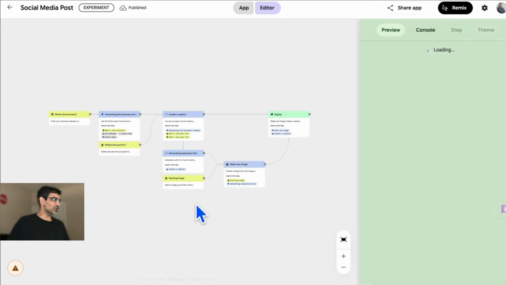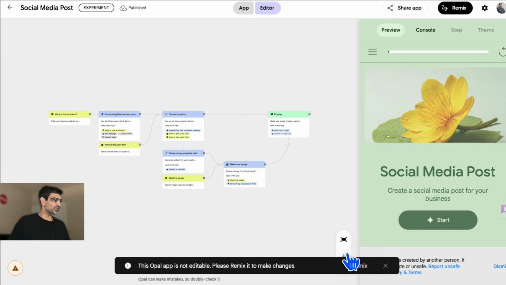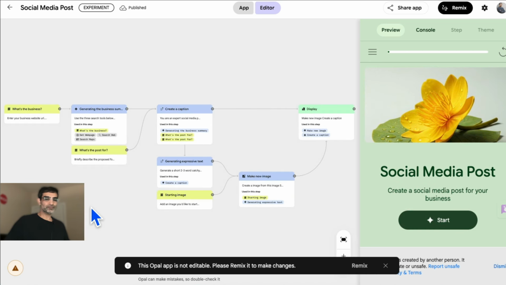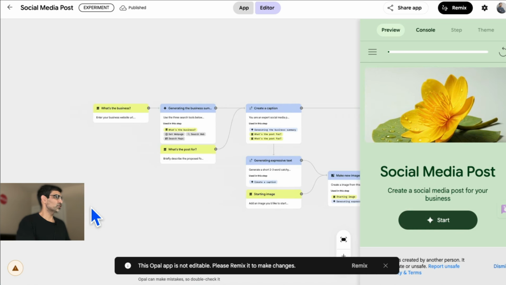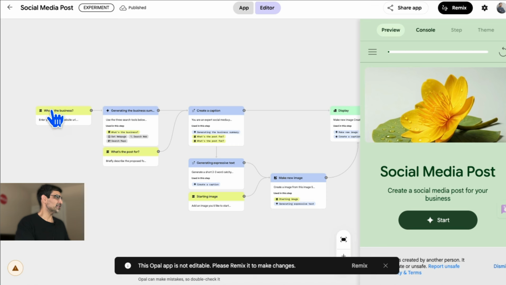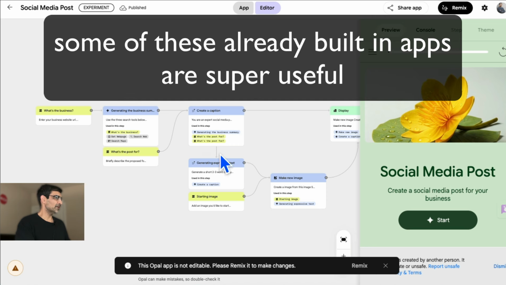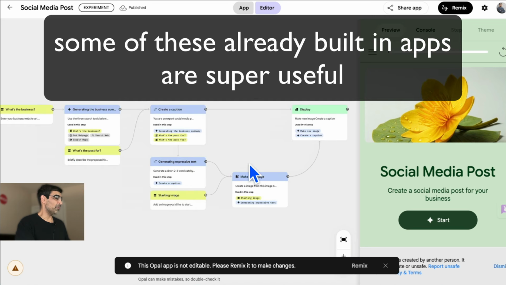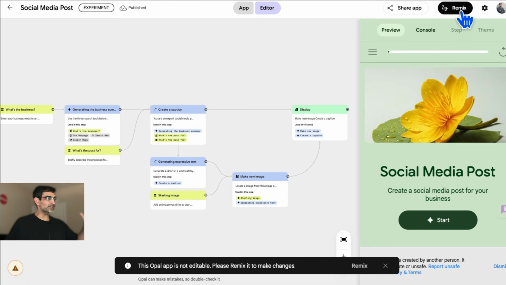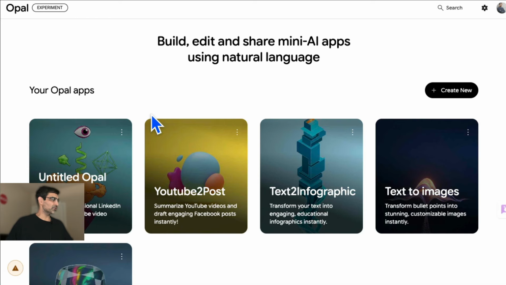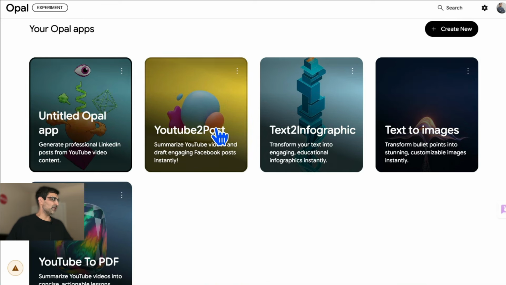So if you open this, you will see, and it's a really interesting approach that they are taking. Let me show this to you. So this is the social media post. Basically, it takes your business URL and then it turns that into a social media post. Interesting. If you wanted to build this app, you can just click on Remix and build that. But I'm going to show you how we can build some apps from scratch. And for that, you see I've built some here on the top.